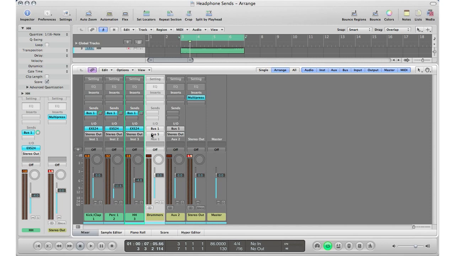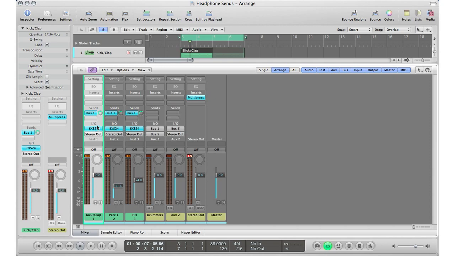And let's just say he wants this track right here to be lowered. It's too loud in his headphones. So the way you do that is you just lower it here. And let's say the second track he wants a little bit higher. He needs to hear that more. So I'm going to bring that up. And this track he wants a little lower. And bus 1 is my drummer's mix.